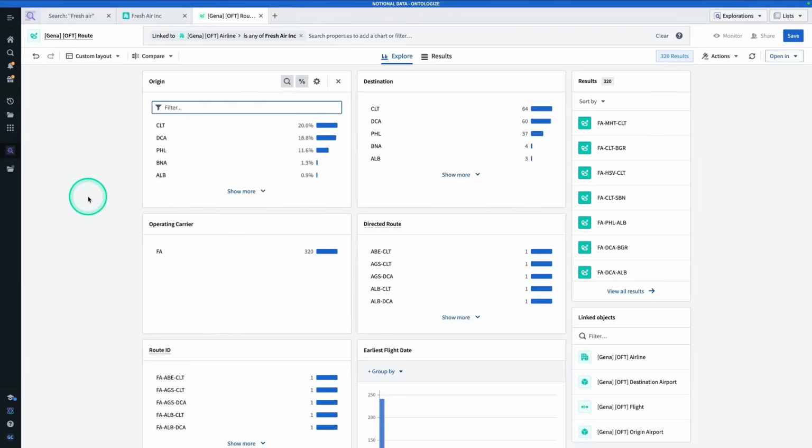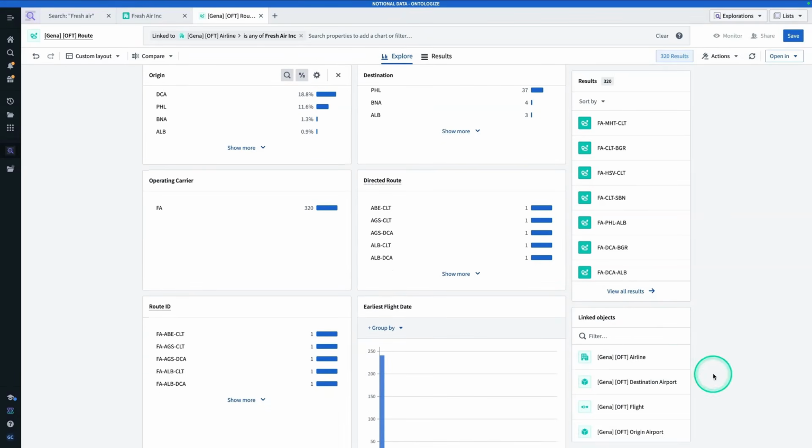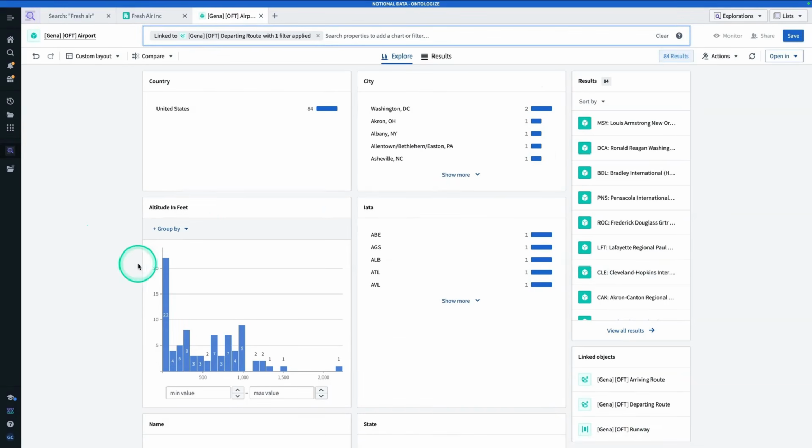Now let's talk about traversing links a little bit more. When we're looking at an object set, we can always use the linked object section in the lower right to switch to all the linked objects that are associated with a specific object type. So when we're starting by looking at all of Fresh Air's routes, so all 320, in order to figure out how many origin airports are serviced by Fresh Air, we can click on the link here. So we can click on origin airport, and see that it has 84 different origin airports. So what we just did, we just traversed the link. You might also hear this referred to as pivoting. So we have 84 origin airports here.